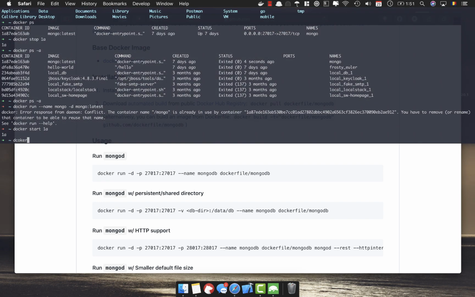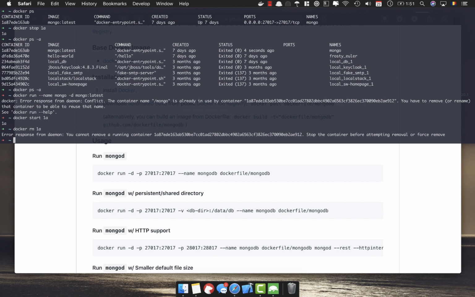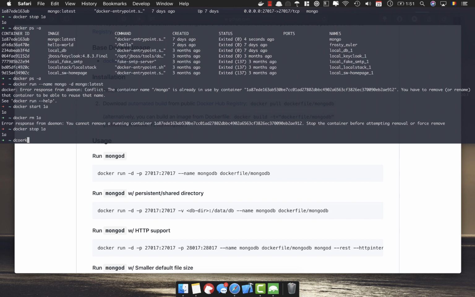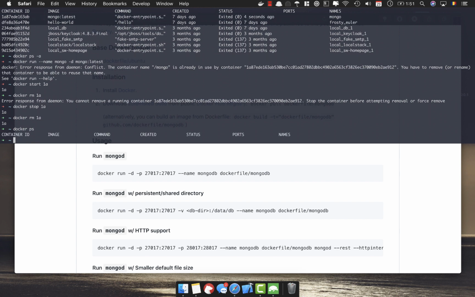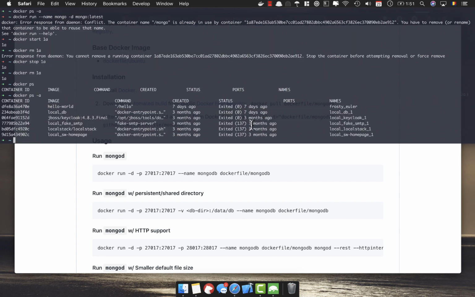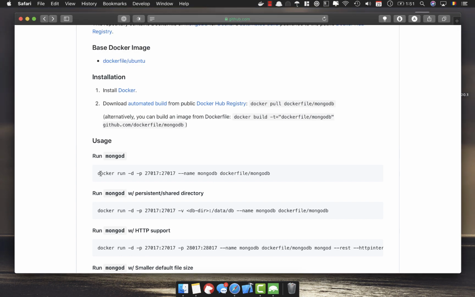So first of all, I will remove the container I've created before. And in order to remove it, I have to stop it first. Then I will remove it. Good. So right now we don't have any container of MongoDB. There are some other containers, but just ignore them. And let's try to run this command.